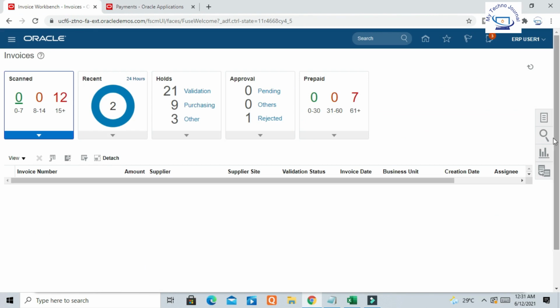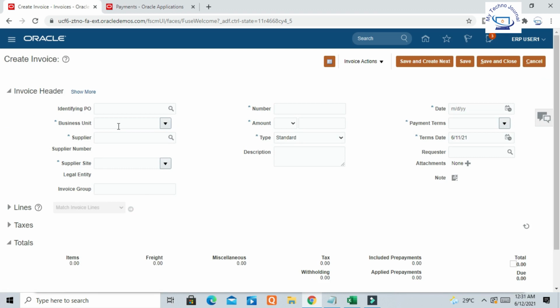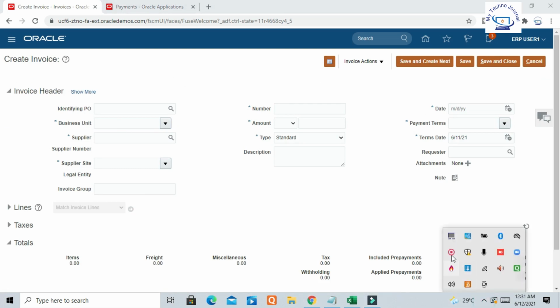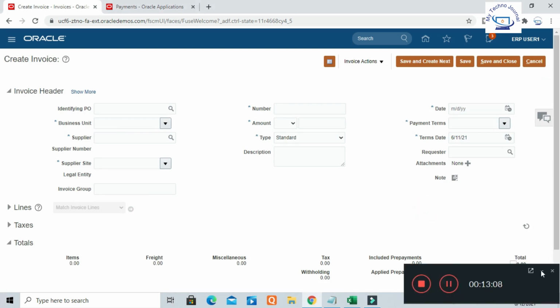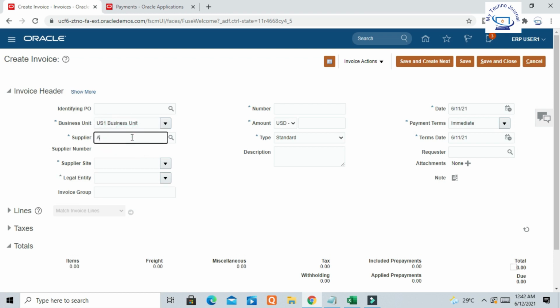Now go to invoice workbench again and create one standard invoice. Navigate to create invoice. And the same supplier you have to create, right? For the same supplier, the business unit is US 1 business unit. Supplier is ABC Consulting.